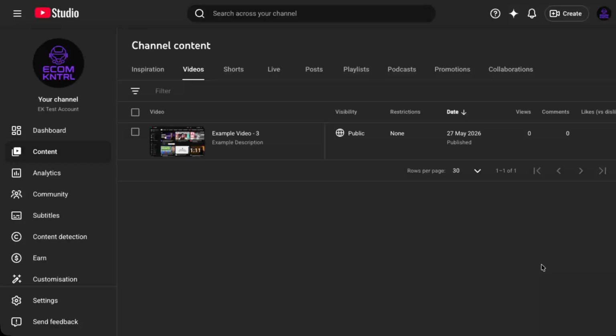Once you've published, your video is no longer private. You can refresh the page to confirm that the visibility status now shows as public, and that's it. You've successfully unprivated your YouTube video.